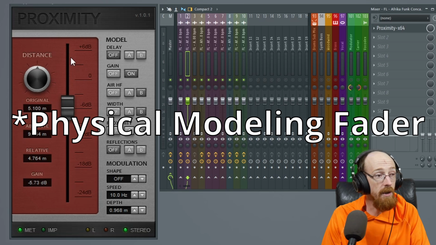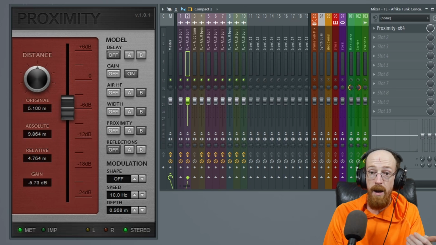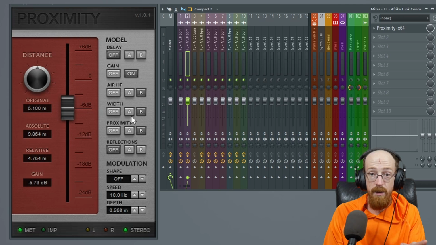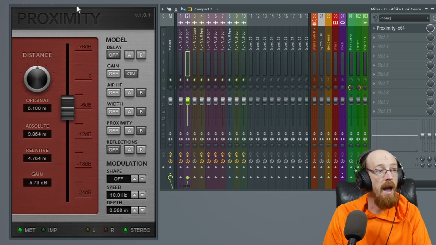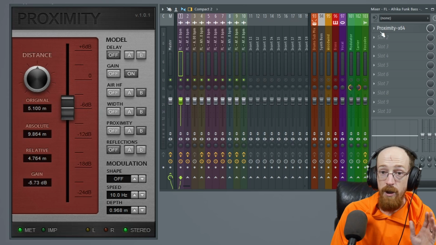As you move the fader down, it will approximate the source moving further away using things like delay, high frequency loss through air absorption. If you get closer, things sound wider. The proximity effect takes place, all these other things. So I've got a mix here where you can see all the faders are up, but on each one of these channels, there's a proximity. Here's what it sounds like.